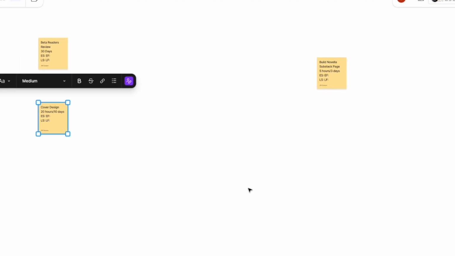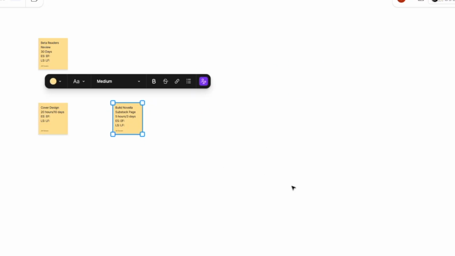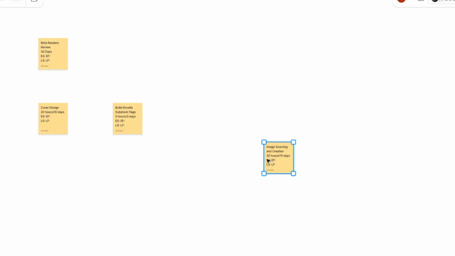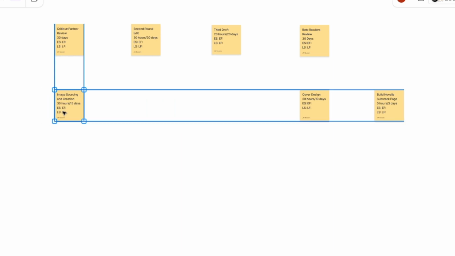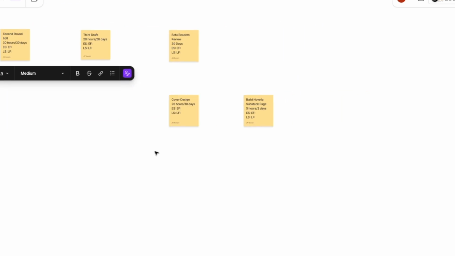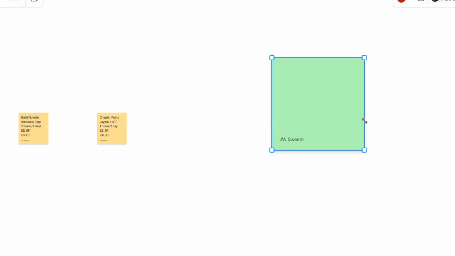Okay, and so now we're getting into our production work. And so we've got the cover design and building our Substack page, which is a big piece of it, considering that I am going to be launching this as a Substack serial. And then, of course, part of the Substack page is image sourcing because we want to have a cover image for the post, and then I have to decide if I want to have other images with the post within the story. And so that's something that I have to figure out.